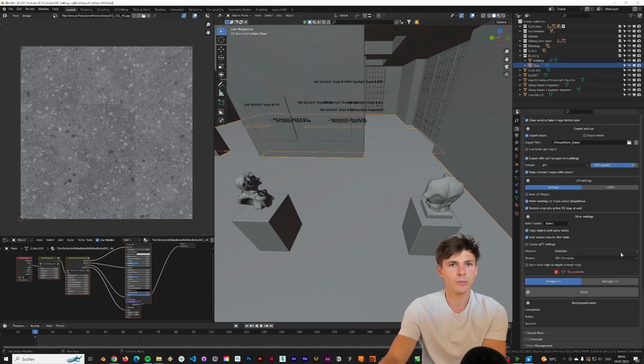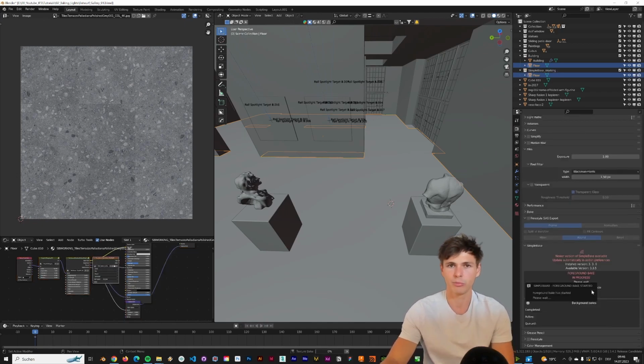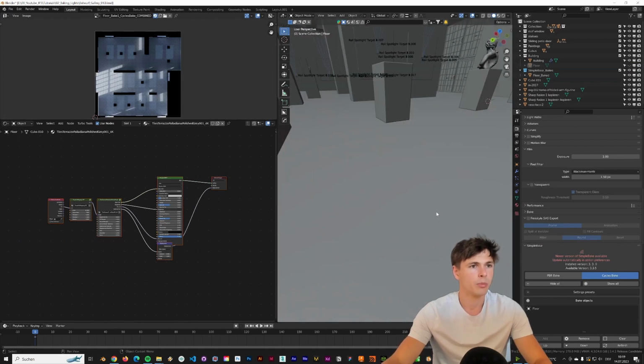In the other settings panel, we could also check copy objects and apply bakes and hide source objects after bake. We can check the Principled BSDF as a material. And for the device, depending on your machine, you can check GPU compute. So let's say we bake in the foreground, and then we can press bake. This will take a couple of minutes. Great, now our bake finished.